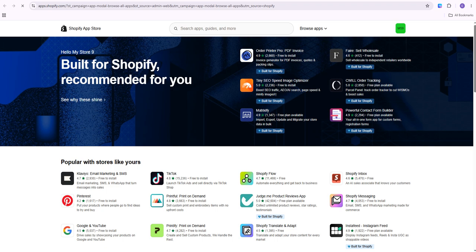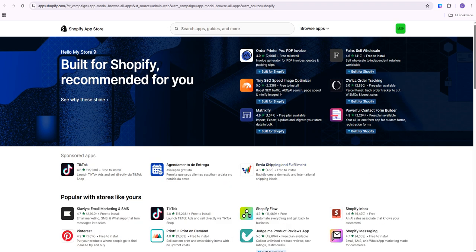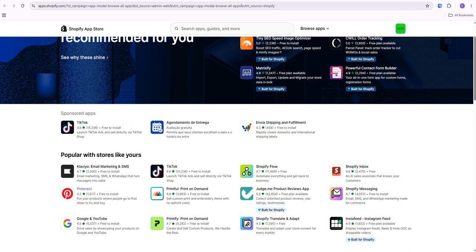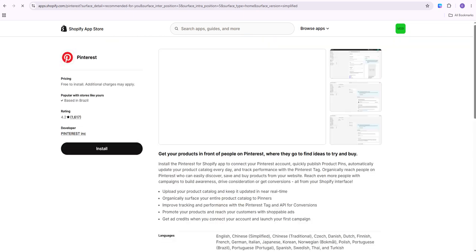Use the search bar to find the app you want to install, then open its listing to learn more about its features and pricing. After that, click Install or Add App. Review the permissions the app is requesting, then click Install again to authorize it to access your Shopify store.